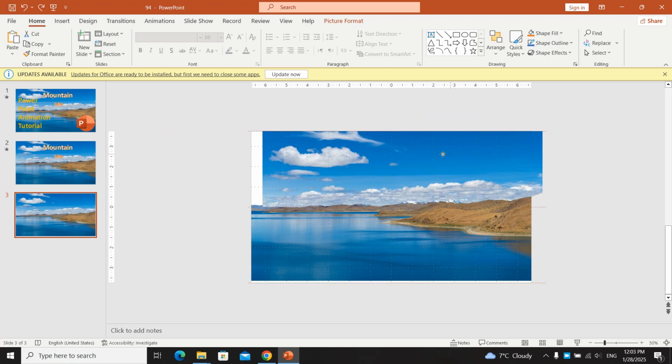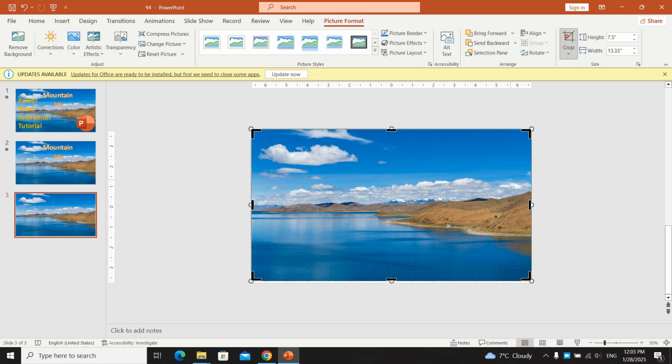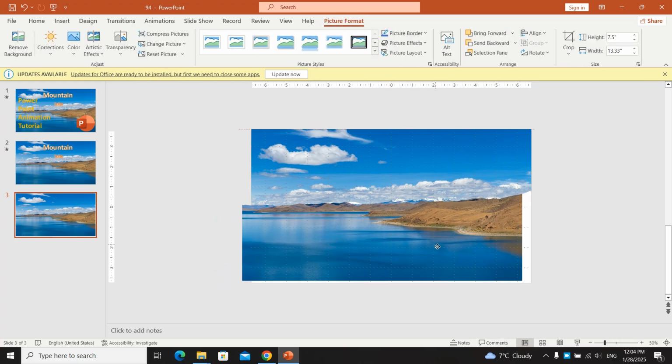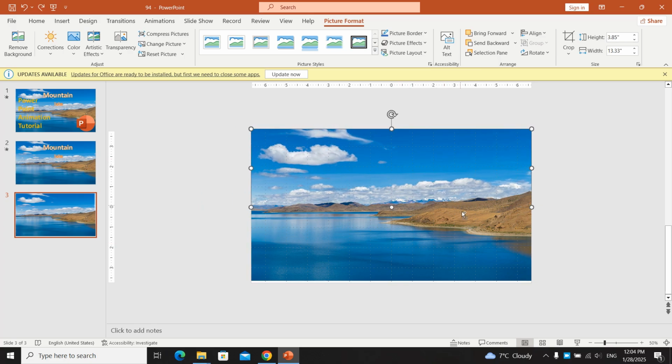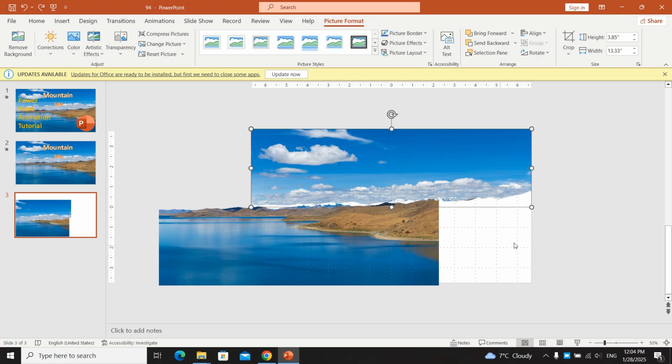You see, these are two pictures, not one. Let me just crop it for better usage. It's not going to delete anything, but I'm going to crop it because I can select them easily. And let's crop this. Okay, now these are two pictures.